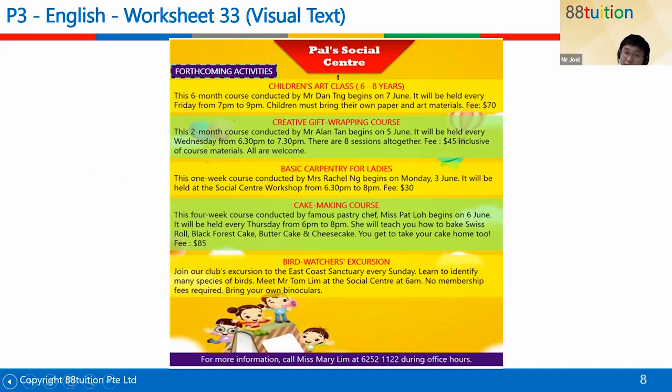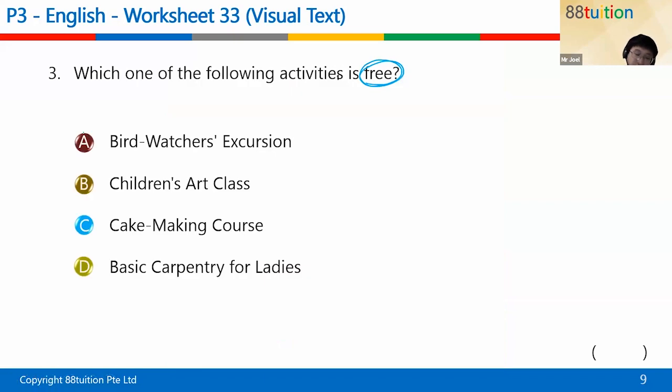Okay, so let's look at the fees. Creative art class, $70. Is it free? No. Creative gift wrapping cost, $45, not free. Basic carpentry, $30, not free. Cake making cost, $85, not free. Bird watchers, did it say? Oh, it says no membership fee required, which means it's free. So, bird watchers excursion, it's free. Okay, so the answer is A. Question 3, answer is A.